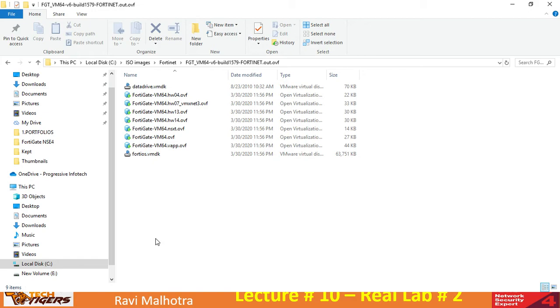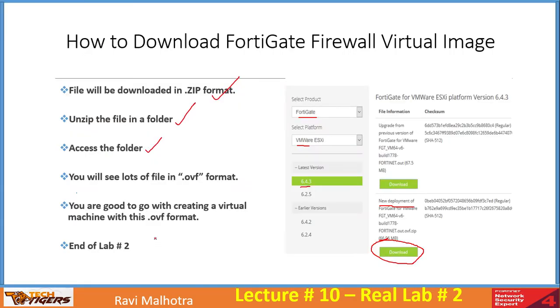With this lab, you will be enabled to download the FortiGate Firewall virtual image. And in the previous lecture, we have done the readiness of VMware, right? Now we are good to create a virtual machine of the FortiGate Firewall. Okay, so that's all, guys. That's the end of lecture number 10, lab number 2.